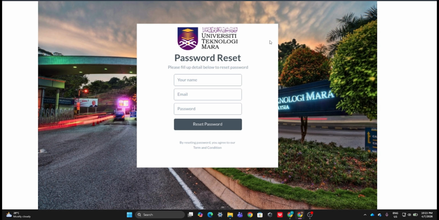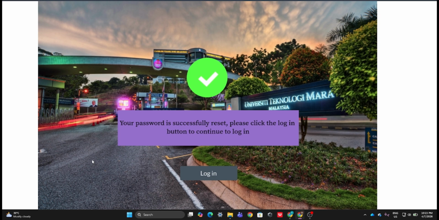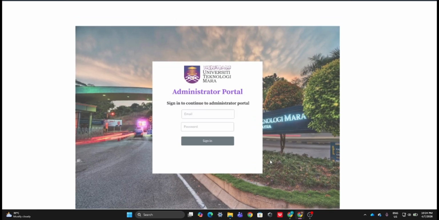Okay, this is the interface for the password reset. First, they need to enter their full name, email, and also their new password. After that, they can click reset password, and this is the interface for entering the verification code. The verification code will be sent to their email inbox. They can check and enter the verification code here, and then click confirm. This is the interface if the password reset is successful: your password is successfully reset, please click the login button to continue to log in, and then click here.